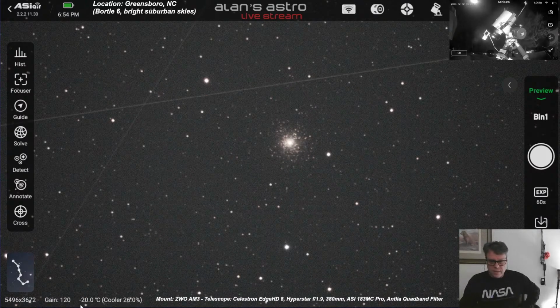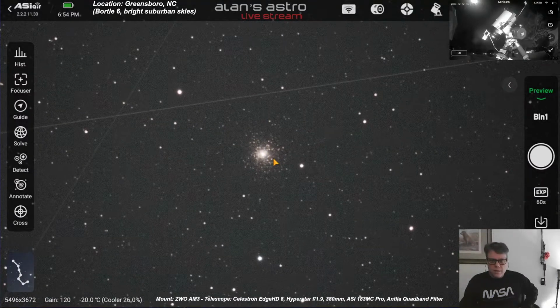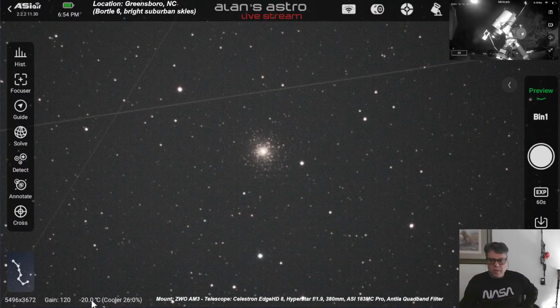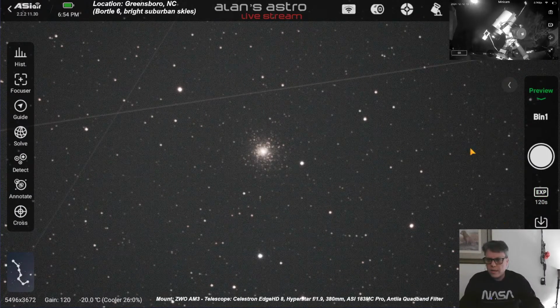I haven't checked the satellite maps tonight, but we can see quite a few more stars in the globular cluster here. Let's see if I can kind of center this up a little bit. All right, that is a 60-second exposure, and I think we're going to be okay if we do try a 2-minute exposure. So I'm going to go ahead and set this to 120.